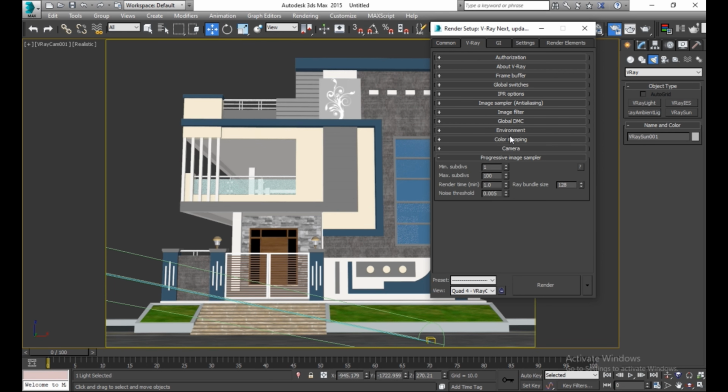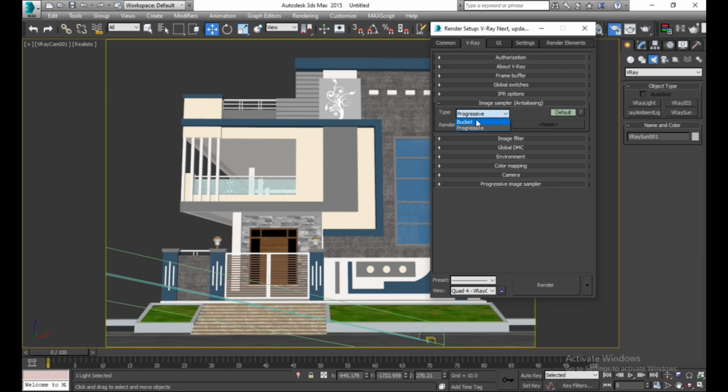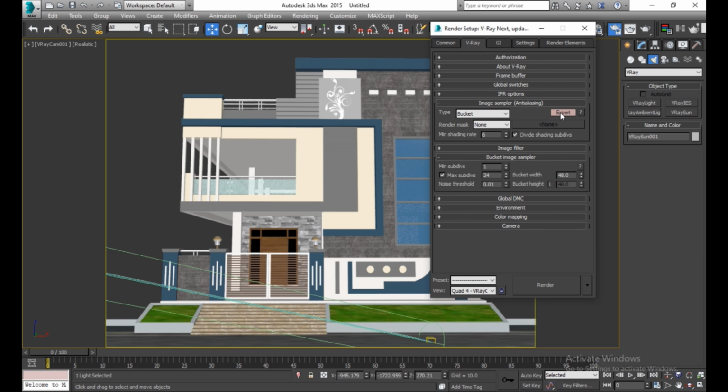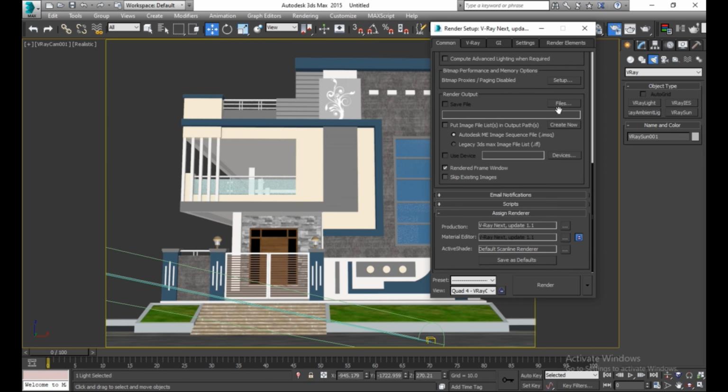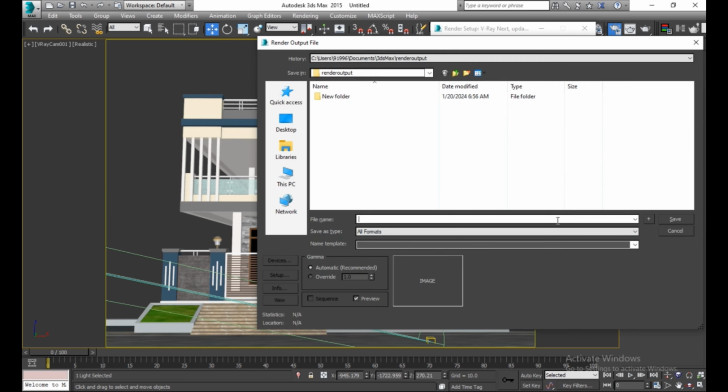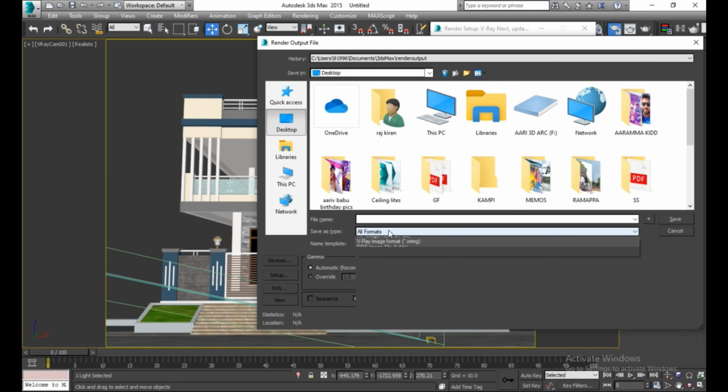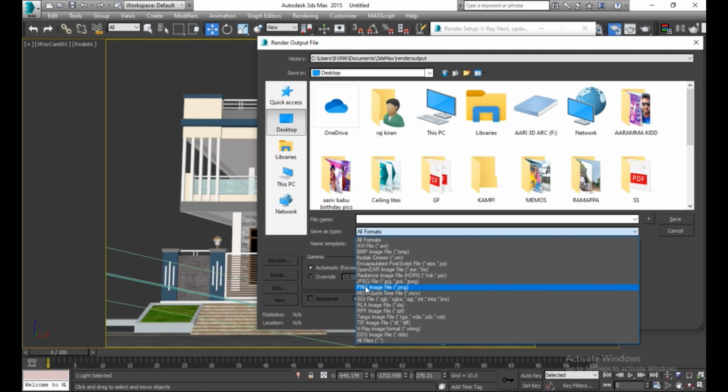Finally, you keep it on bucket view for easy render. Bucket, and keep it on export. Friends, please don't skip the video.